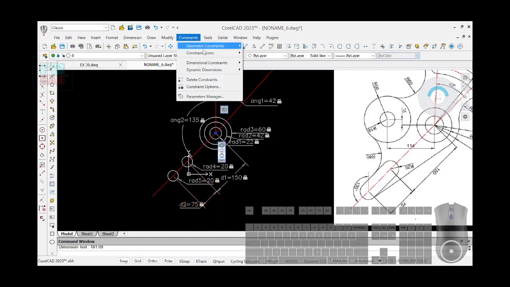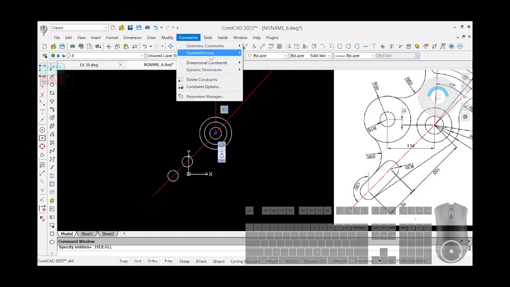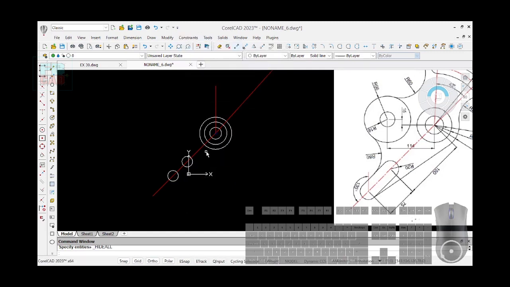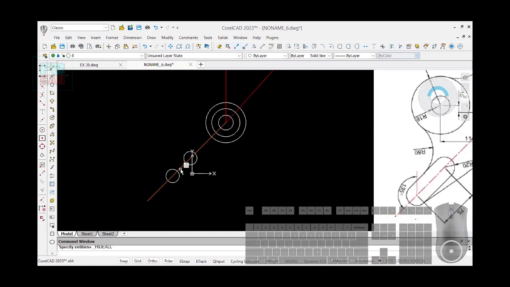Let's clean up our screen. Dimensional, hide all, geometric, hide all. So we have that. So now I will need to offset. Okay, dimensional constraint align to the center of this with this line.